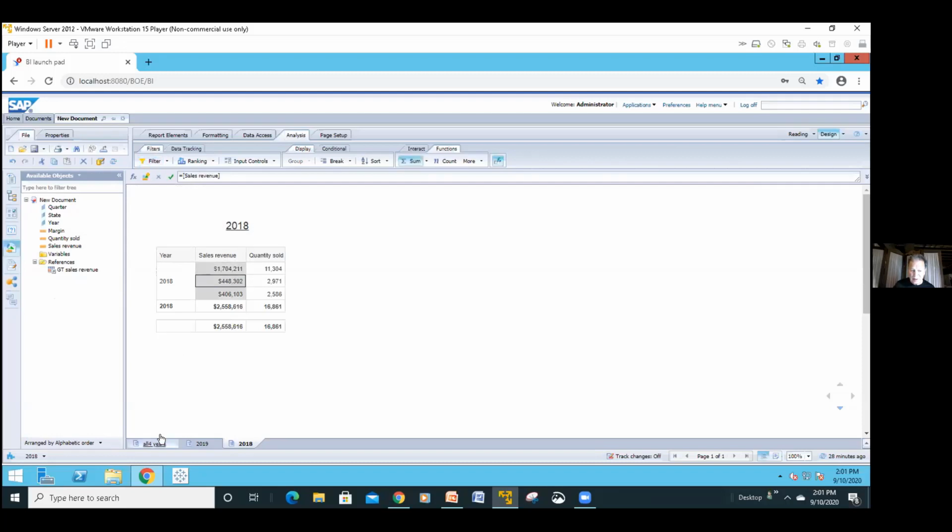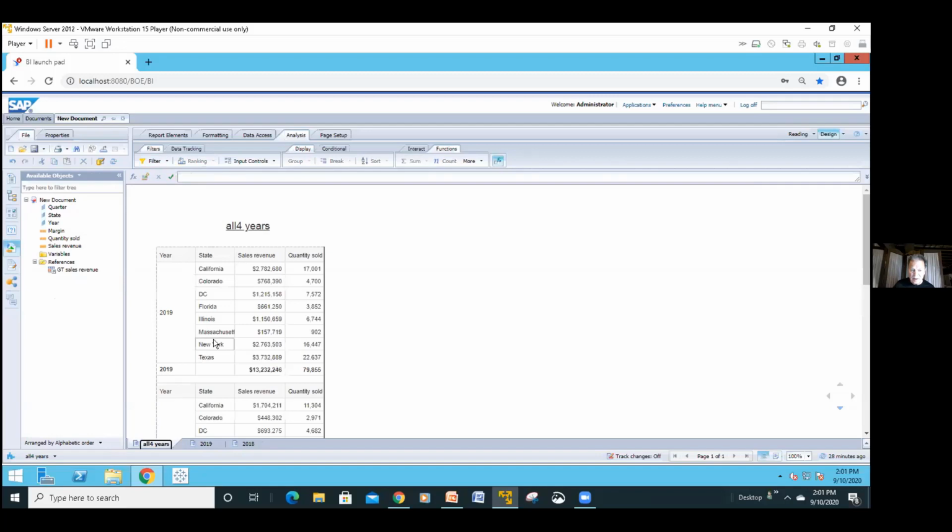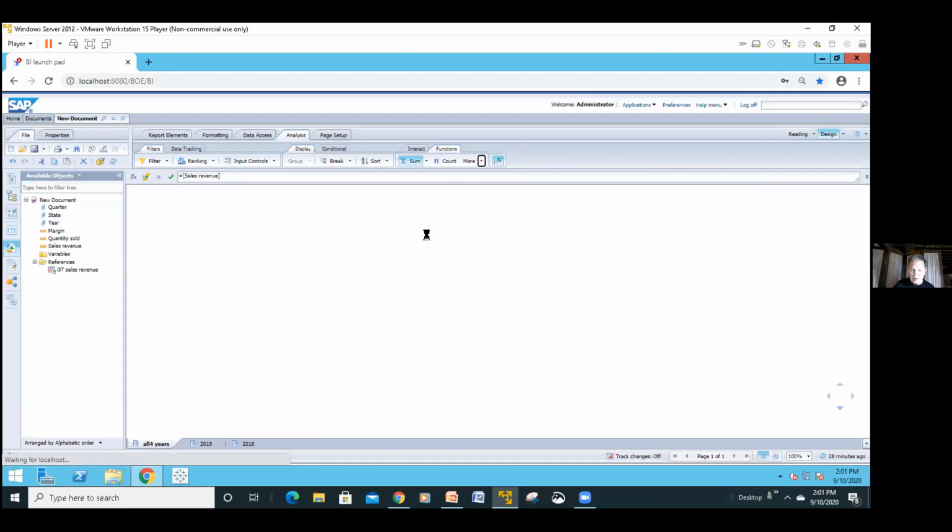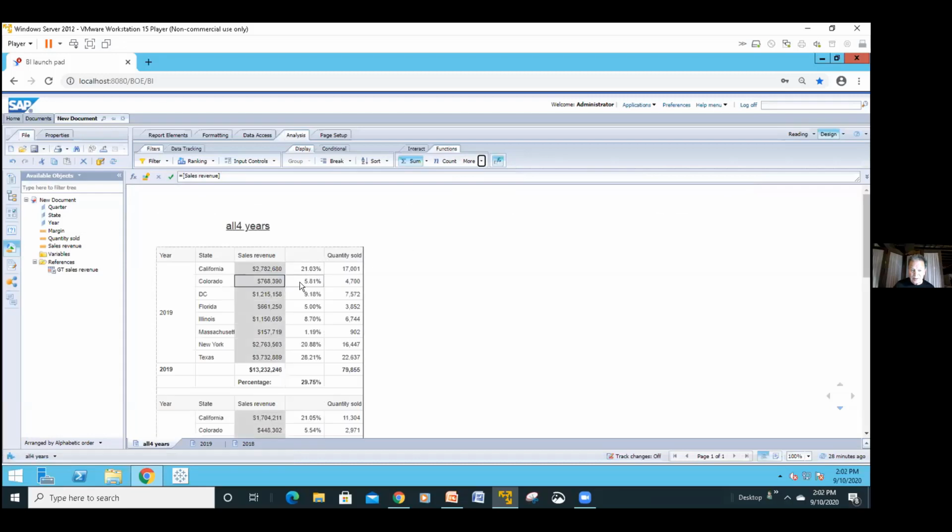Let's go back to the all years one just for a second here. And I could apply, for example, the sales revenue. There's already a sum, and if I wanted, I could do things like a percentage. Apply that as well, and I get all the automated percentages and stuff. It's a very good feature as well. So you can see how powerful that analysis tab is.